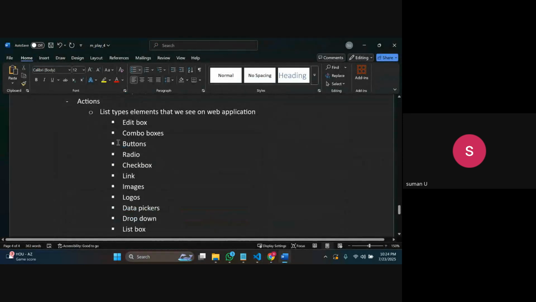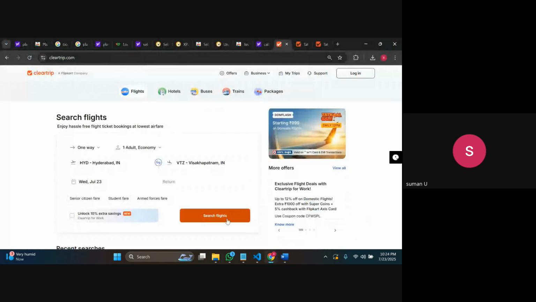So normally, whatever application you see, if it is a web application, it contains these elements. It contains edit boxes and combo boxes, where in an edit box you can enter only one line of text, and in a combo box you can enter multiple lines. Buttons mean whatever you see: Google Search is a button, Cancel is a button, Login is a button. This Search Flights is a button.